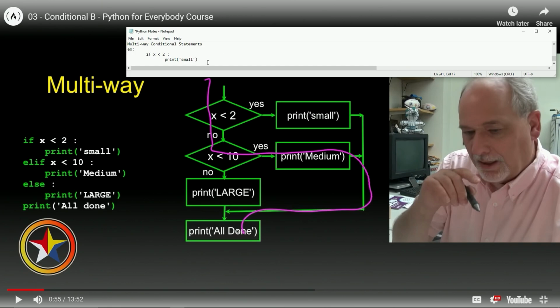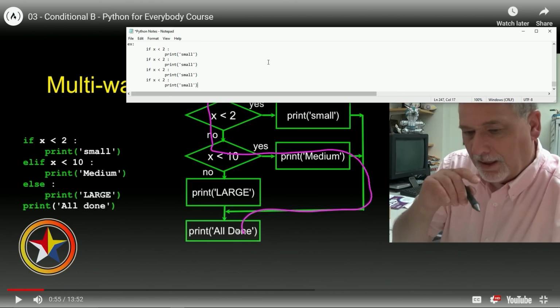And now let's copy this and paste it. Let's paste it 1, 2 times, 3 times. We've got 3 prints. Bring this down so we can see it. All right, let's change this 2 to a 10. Let's change this small to a medium.